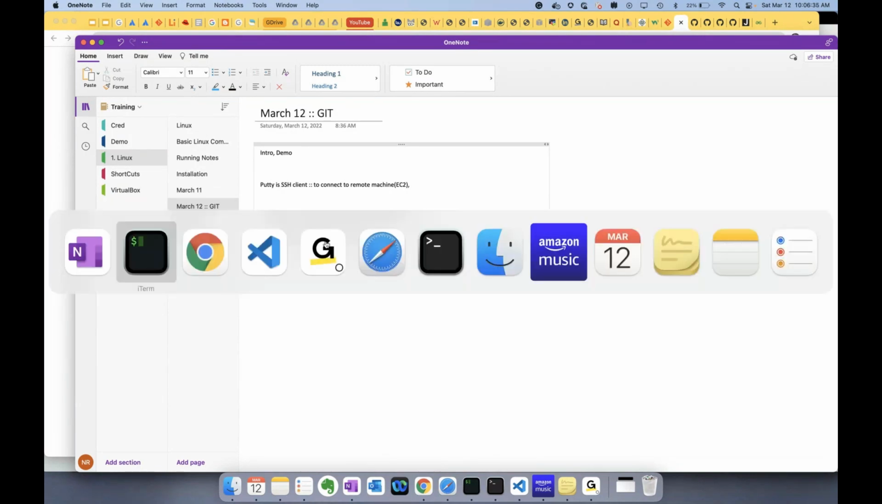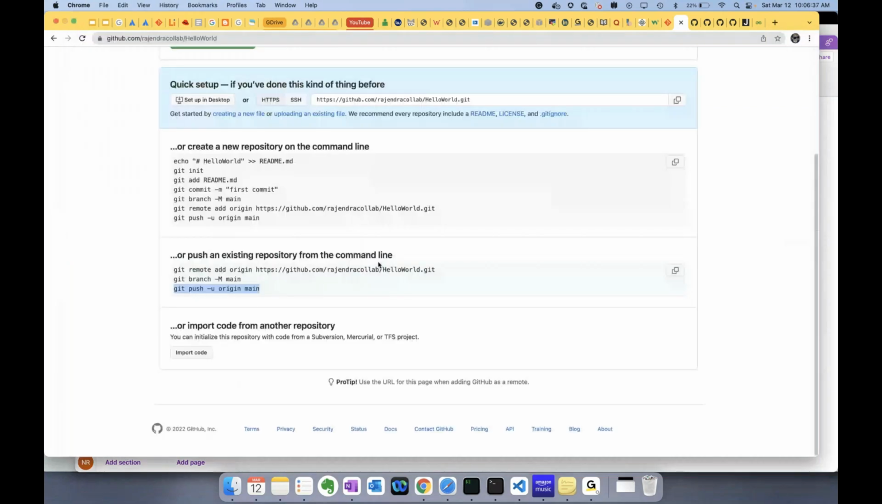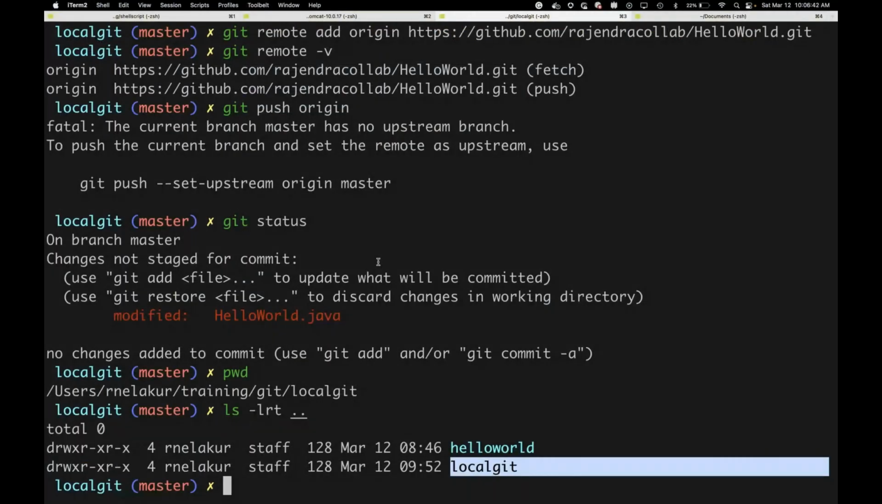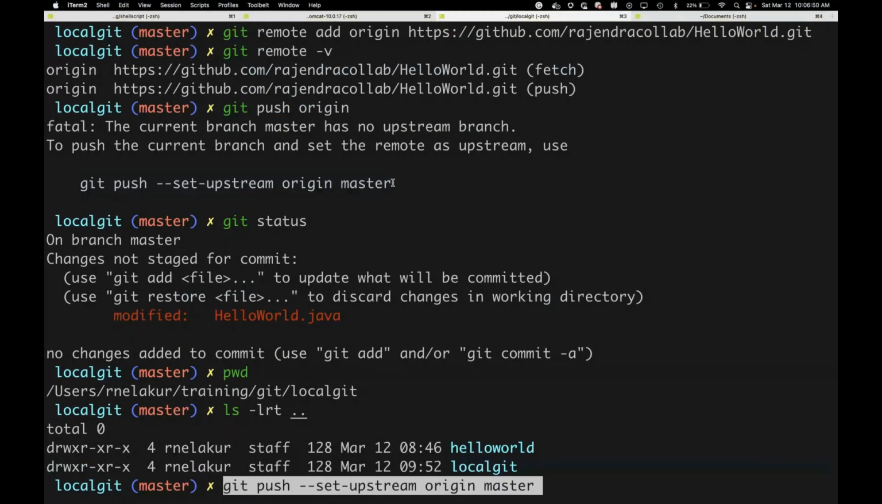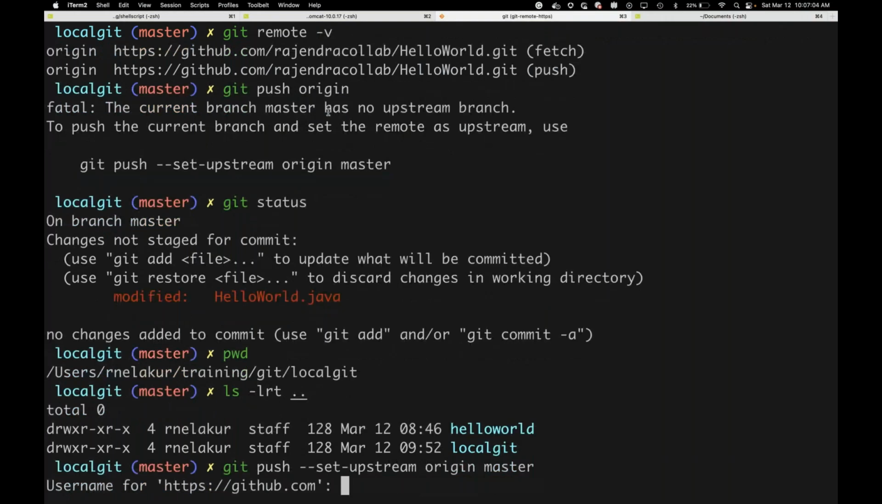Now coming back to Git again. I'm trying to set my upstream branch from where it has to push, because you see there in git push, I have specified origin and it doesn't know what the origin is. So I'm setting up my origin as master, and it is asking for the username.